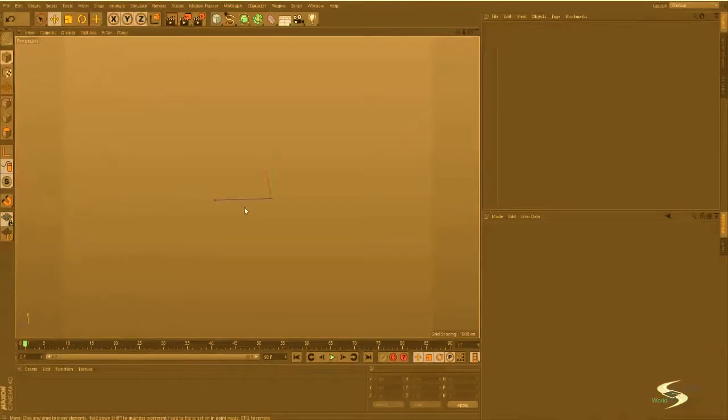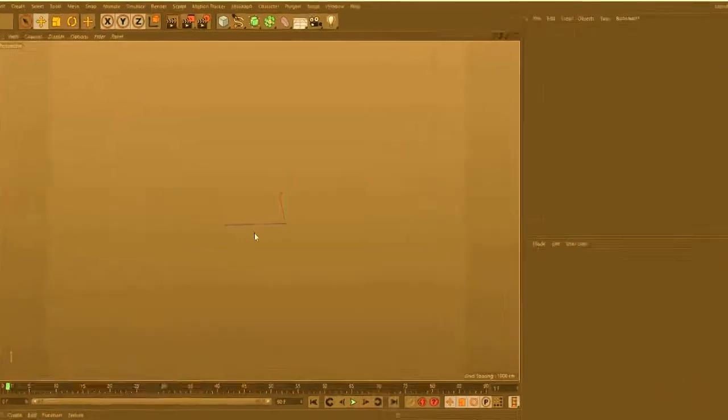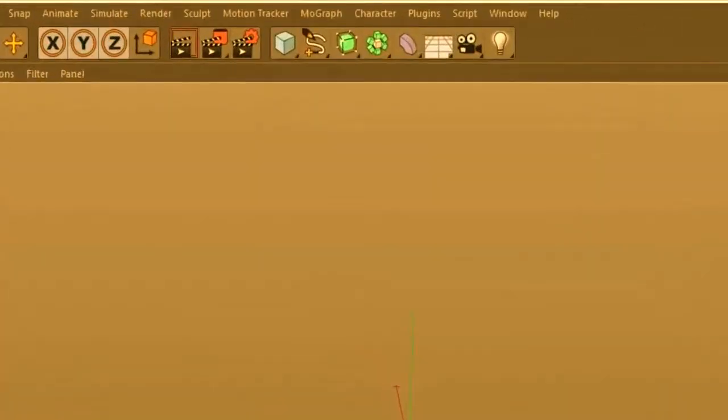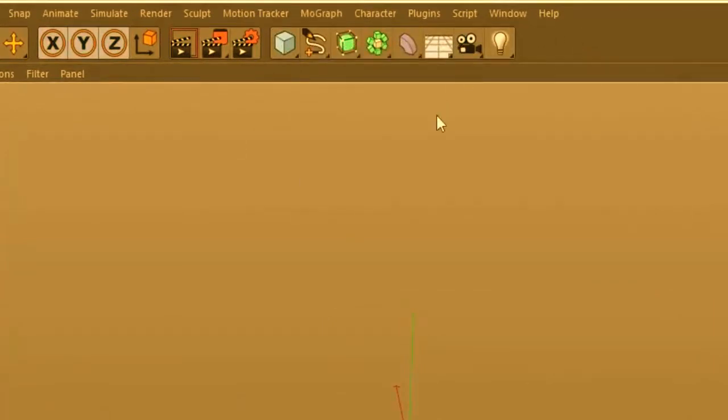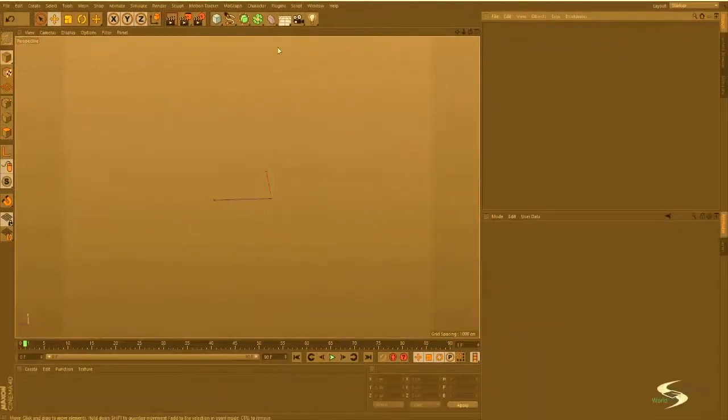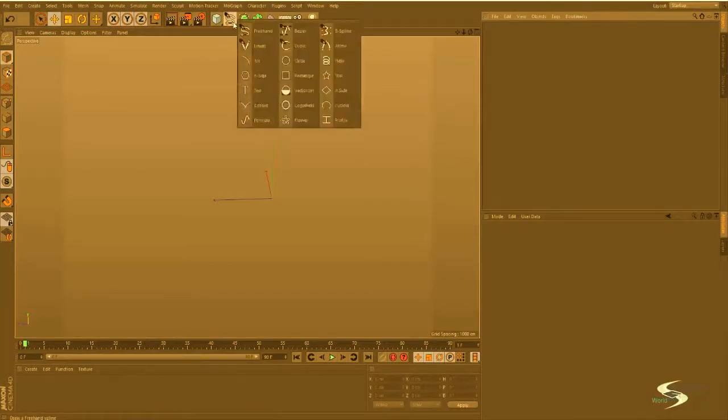So, we just made some shapes using these preset objects, and we will now, instead of using the preset objects, actually be creating our own shapes. Instead of using the preset objects, we will be using these splines. So this is all the splines that are in Cinema 4D.